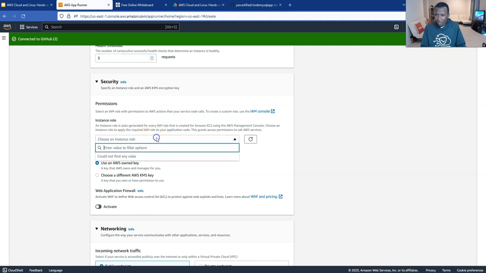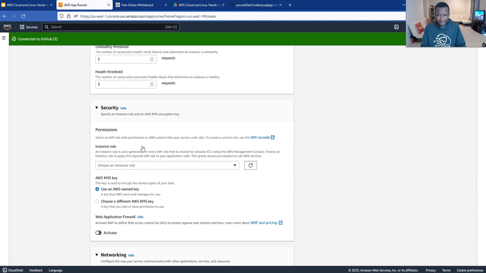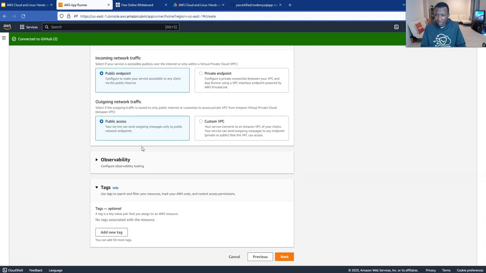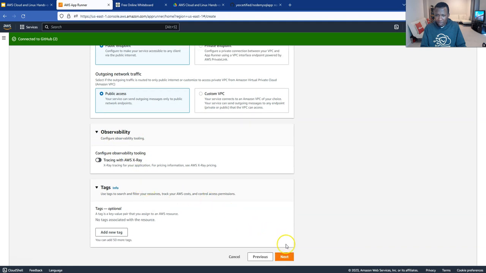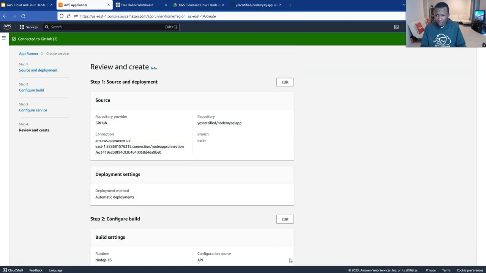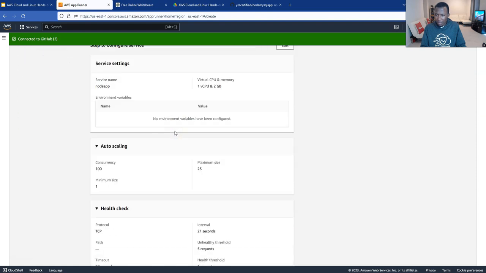Rule is, I don't know if it's, so let's just leave that empty. If it doesn't work, I don't remember adding this when I ran this before, but let's see. Observability, we're not going to do that. So let's go ahead and click on next and see. Okay, so now it's saying review and create. Okay.